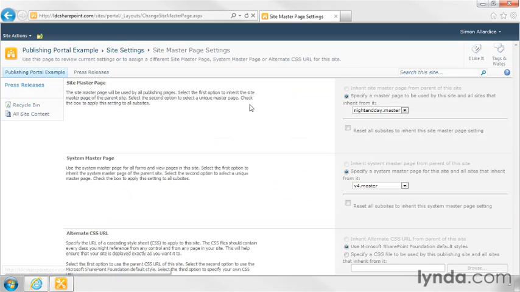So I'll click the master page link under look and feel here, where I get the option to specify 2 master pages. This first one is currently selected as nightandday.master, and the second one is v4.master. In the browser, this is known as the site master page, used by all our publishing pages, the pages that we will make, and the system master page, used by all the generated forms and view pages.